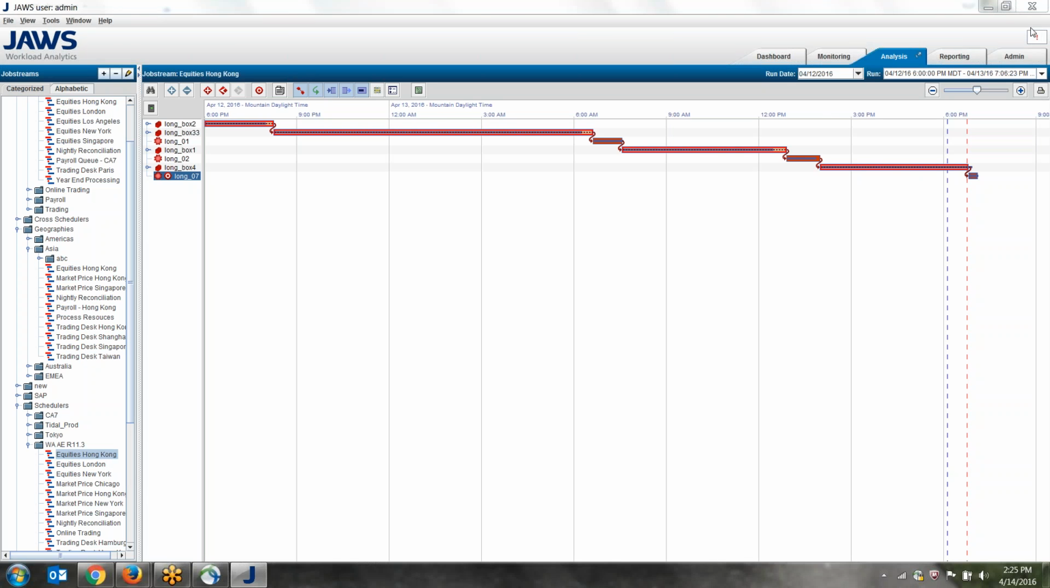Kind of like in our other presentations, we've talked about additional tabs on the JAWS Workload screen. So here we go. We have dashboard, monitoring and analysis, reporting and admin. I'm going to work from the analysis tab to the left, to lay the groundwork of how JAWS actually works and give you a better understanding.